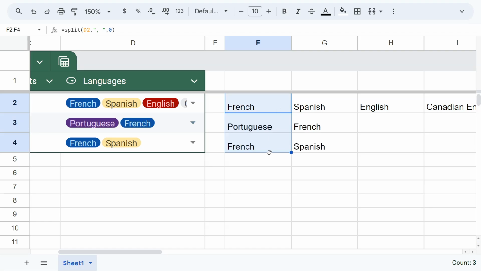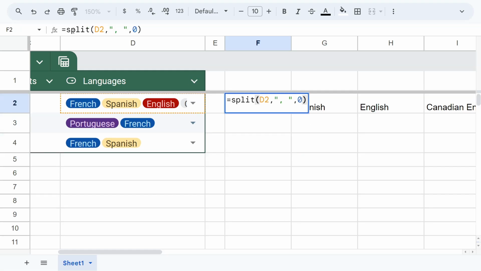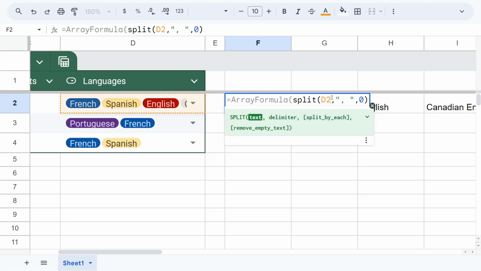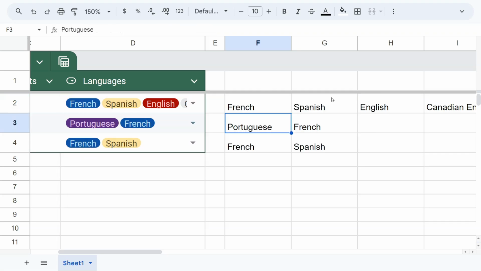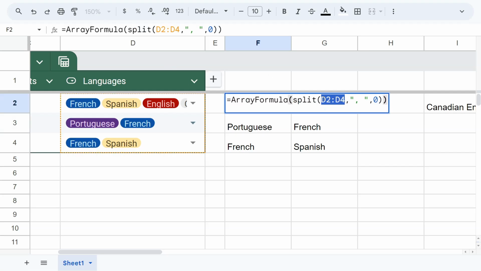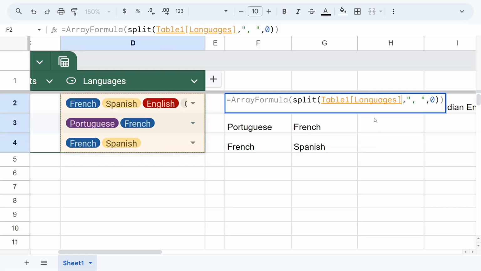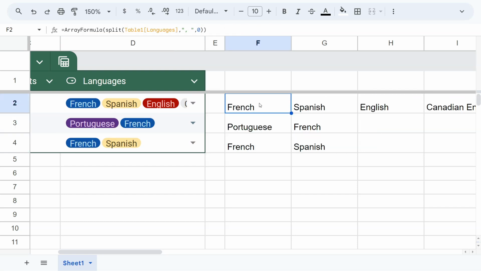So I will drag it down, but I want to drag it down with just one formula. So what I could do is do a split, do an array formula, and this will be from D2 up to D4. Okay, or better yet, we could select this D2, D4, and take advantage of our table and hit enter. So right now it works, but now I want to put them in one big list.